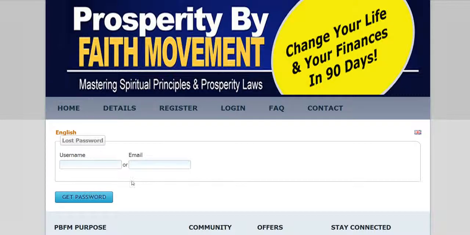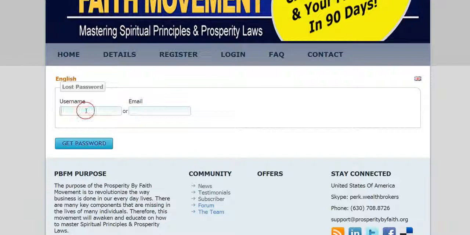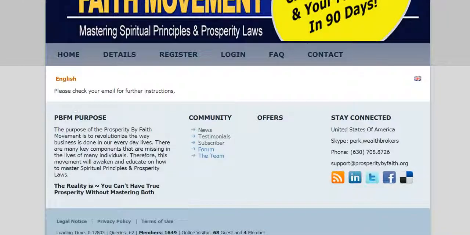You click there, and then you put in your username. For example, I'm going to put in Wall Street. And then say get password. What happens is, please check your email for further instructions. So you're going to go to your email address. There's a link there. You click on that and then you reset your password. So make sure you have a good email address when you first sign up.